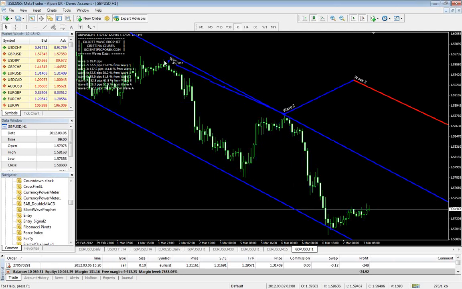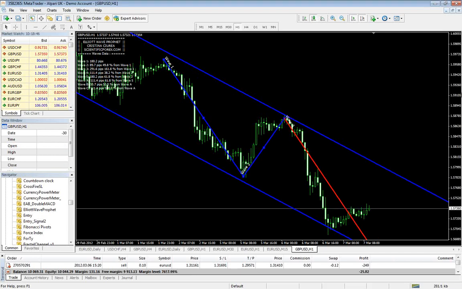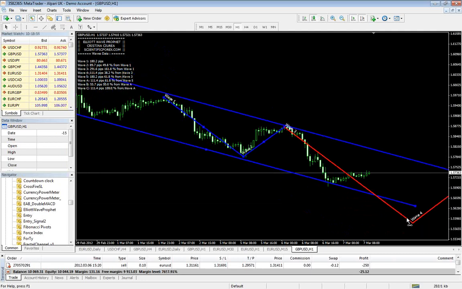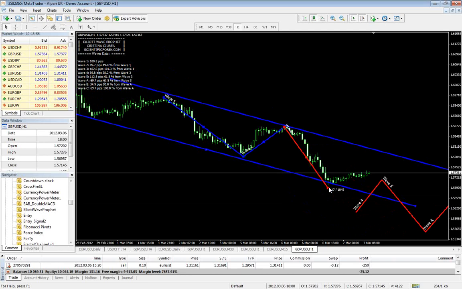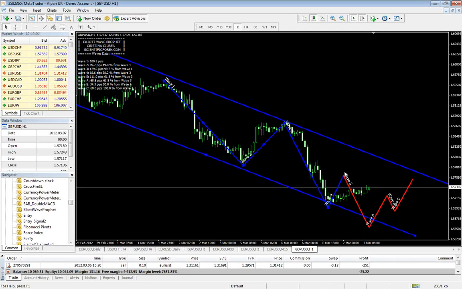So I'll just adjust this one for me. And here the price goes within the channel. Okay, so if following Elliott wave, we can see that the price could go within this channel very smoothly.